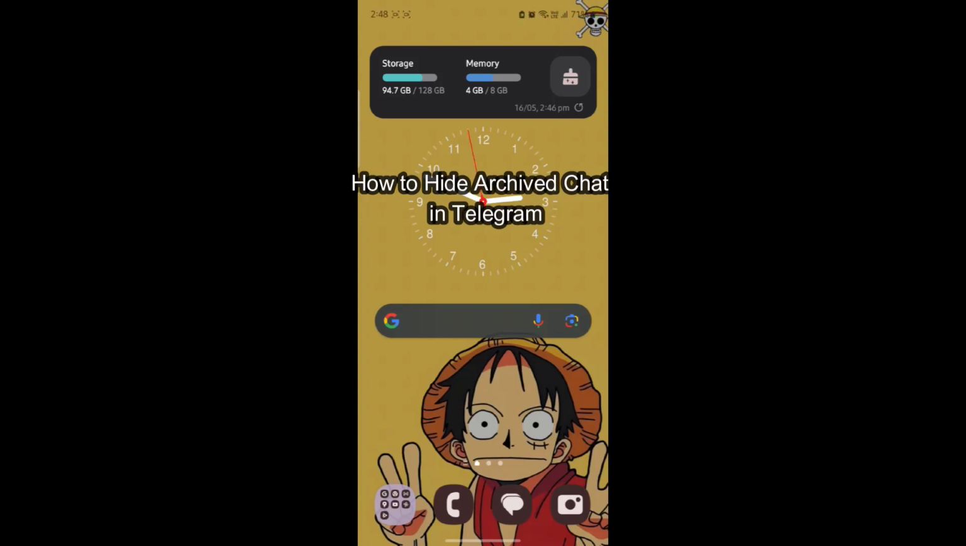Did you know that you could hide your archived chats on Telegram? If you did not, I am going to teach you how you can do so.